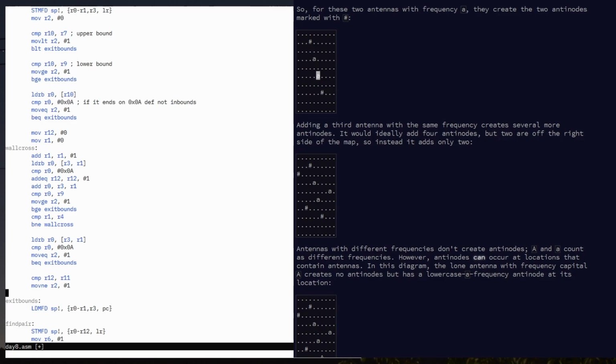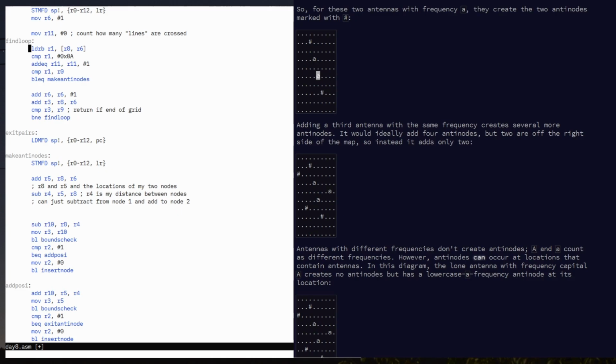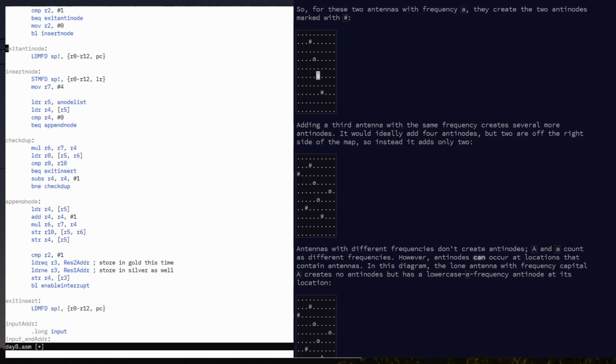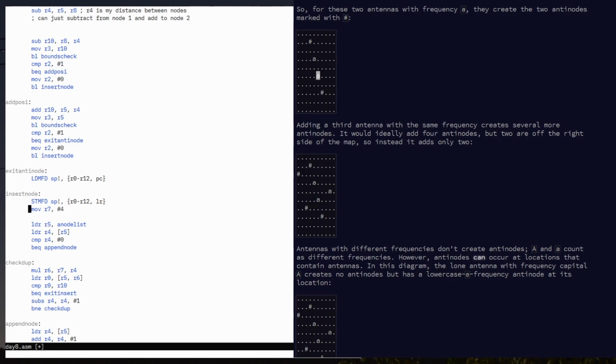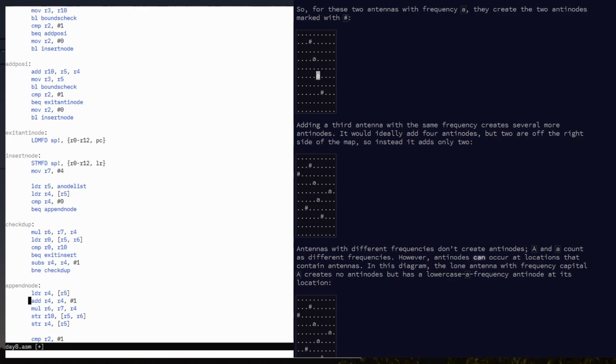assuming that this one's not on 0A and out of bounds, we then compare R12 with R11. If it's not equal, then R2 becomes 1, which would say that we'll fail the balance check. Right. So you have to cross the correct number of walls for the antinode to be valid. Right. So that's the two antinodes. That's silver. Insert node. We have to do the insert node as well. Right. So we load up.